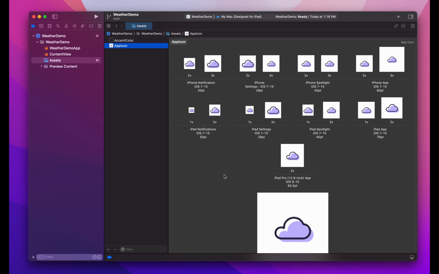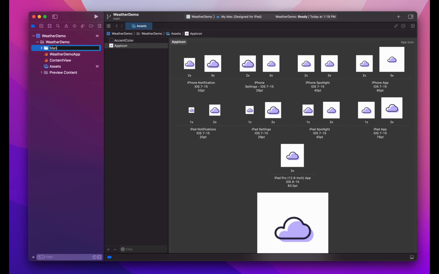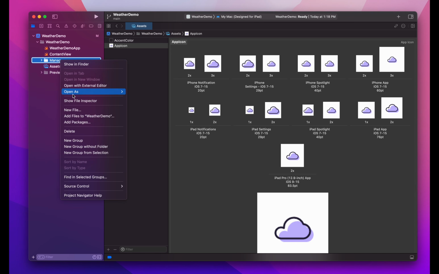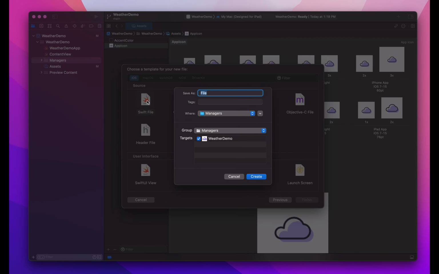Now that the setup is done, we need to create a location manager. This will be the file in which we'll handle everything related to the location. So under the Weather Demo folder, we will right-click and create a new group. This group will be called Managers because we'll have two different manager files in our project. Then let's right-click this folder and create a new file. This file will be a Swift file and we'll call it Location Manager.